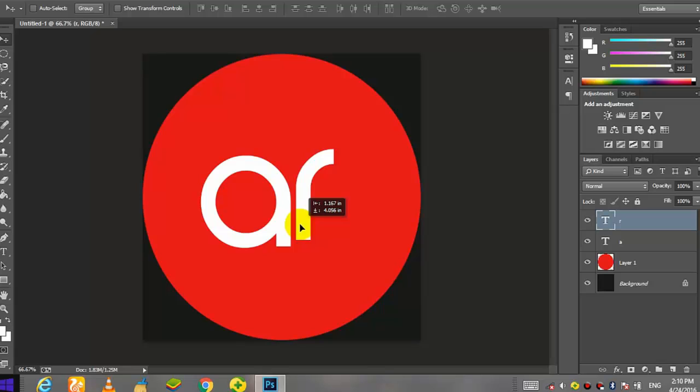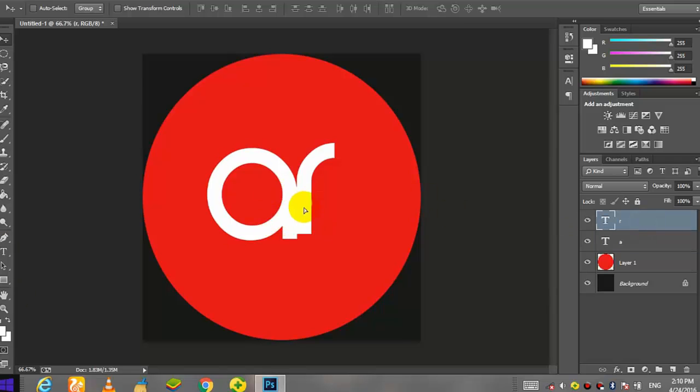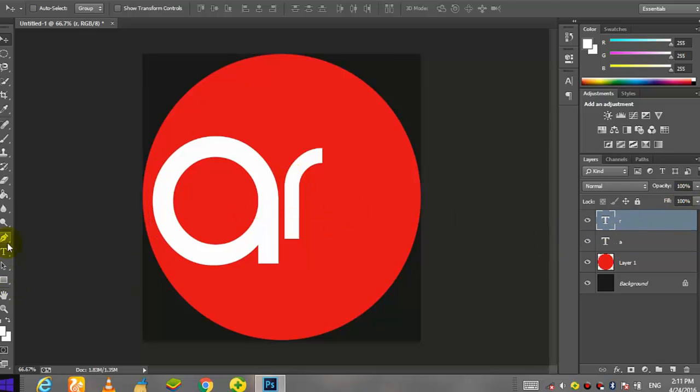After you have added both letters, now you need to do some customization so that both of these letters are in the center of this logo, because that will look more professional. So let me do some customization first.